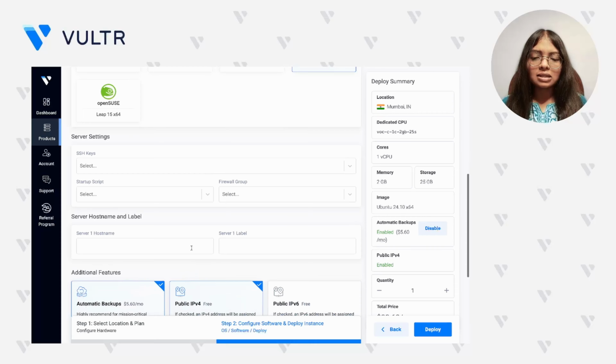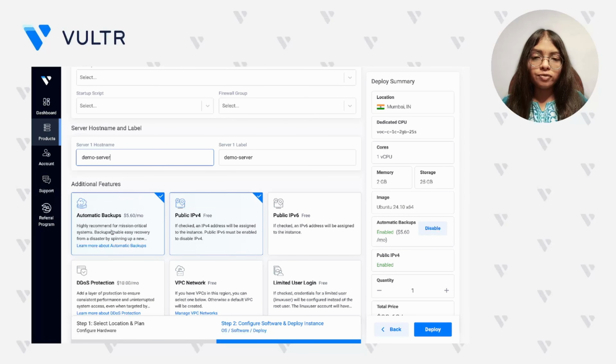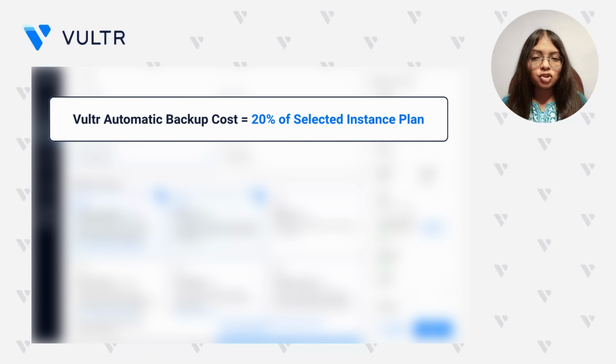Then provide a descriptive label to your instance. Under the additional features, you will notice automatic backups as pre-selected for supported plans. This feature ensures scheduled backups of your instances. Enabling automatic backups increases the instance's base cost by 20%.